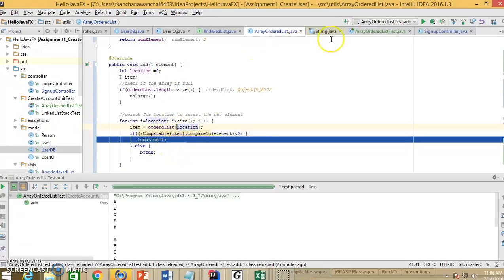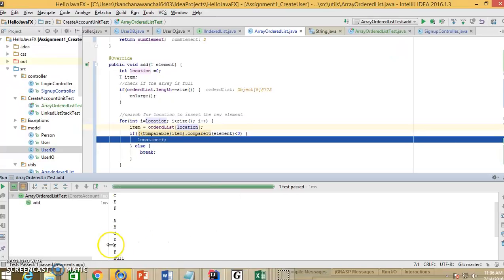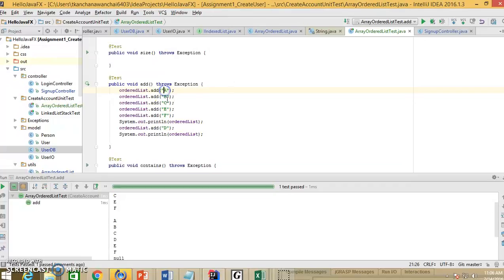And once we fix that, we run the test. It should return insert in order now, right? A, B, C, E, F, and D should find a location to insert and shift the rest.